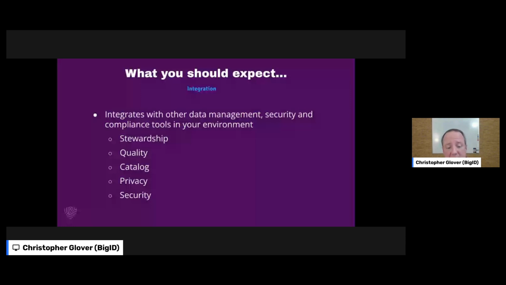It should plug into other areas of compliance like privacy and security. A great privacy example is ROPA, or record of processing activity. Lineage really helps you to define, or helps somebody from the privacy office to develop and create that record of processing.